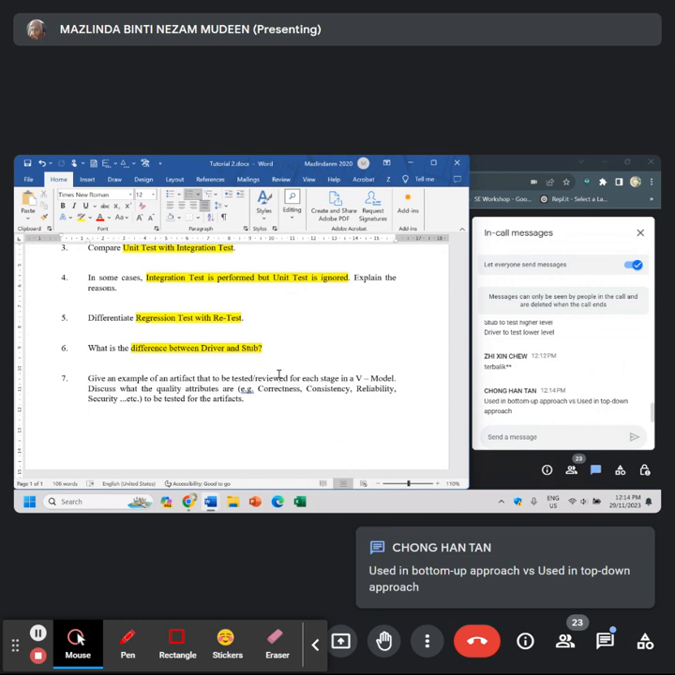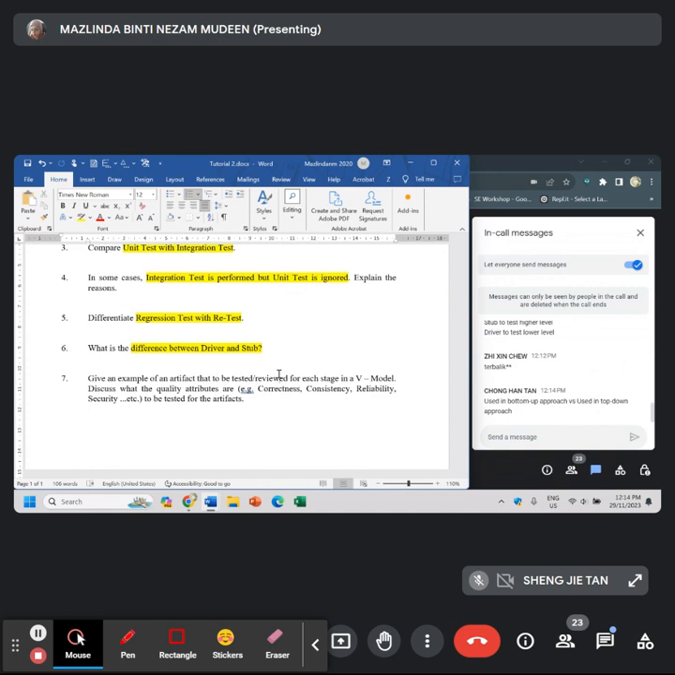Then the second comparison is, since driver is replacing the dummy code at the higher level, it has the power to call the lower level code. And since stub is used to replace the code at the lower level, it has no power. So what will happen? This stub will be called by the higher level code or higher level module.